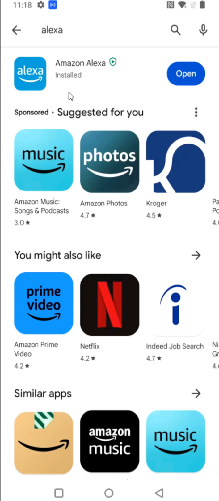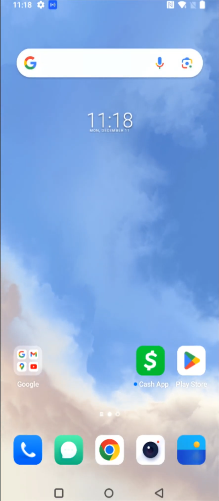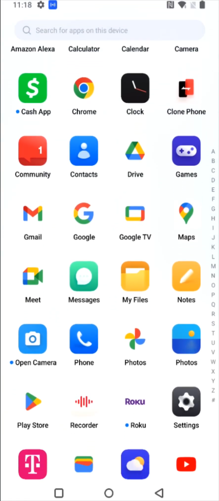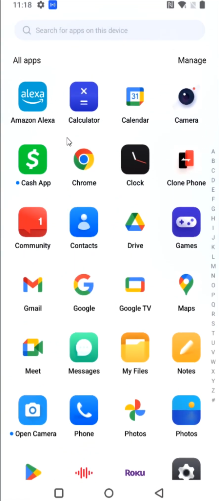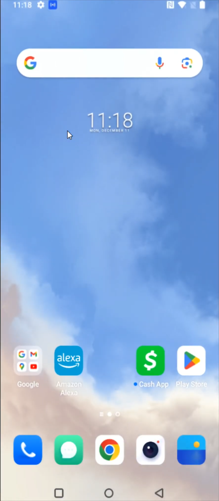Once the Amazon Alexa app has been installed, you can either open it from here or we can head back over to our homepage. And if you can't find the Alexa app on one of your homepage screens, if you're on Android, what you can do is drag up from your bottom screen area. You can find all of your apps in alphabetical order. So I have Amazon Alexa right here. I'm going to drag and drop it onto the main page of my home screen so that it's easy to access.